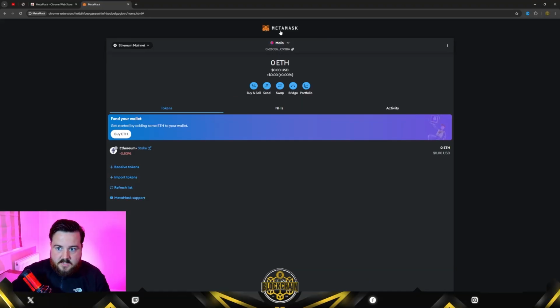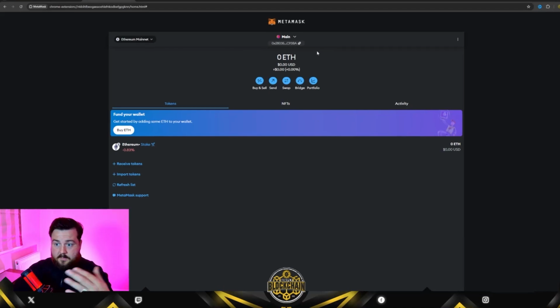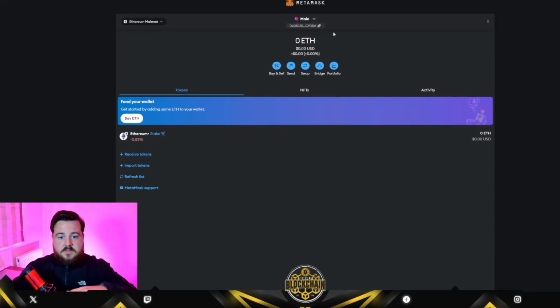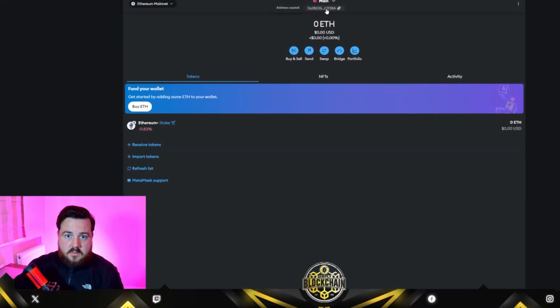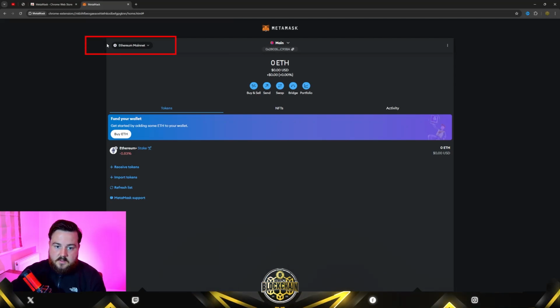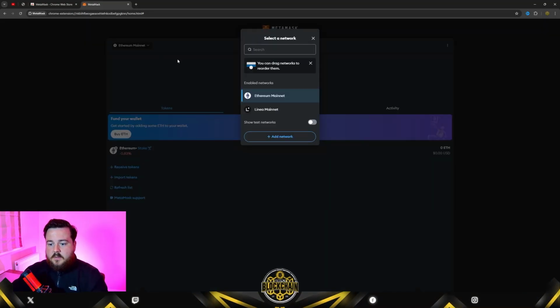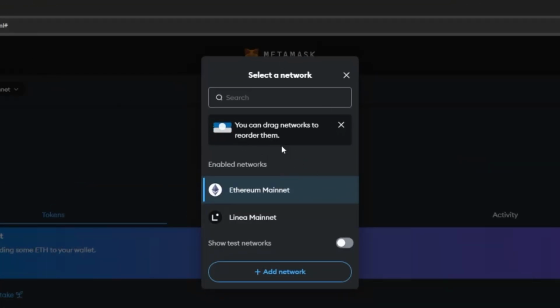So we've just renamed our main wallet. Now, if you look under here, this is your wallet address. So if you can click that, copy it, paste it, give it to your friends, and this is what you're going to be sending your Ethereum to. If we come over here to the left-hand side of the screen where it says Ethereum mainnet, you click that drop-down menu, this will allow you to add new networks.